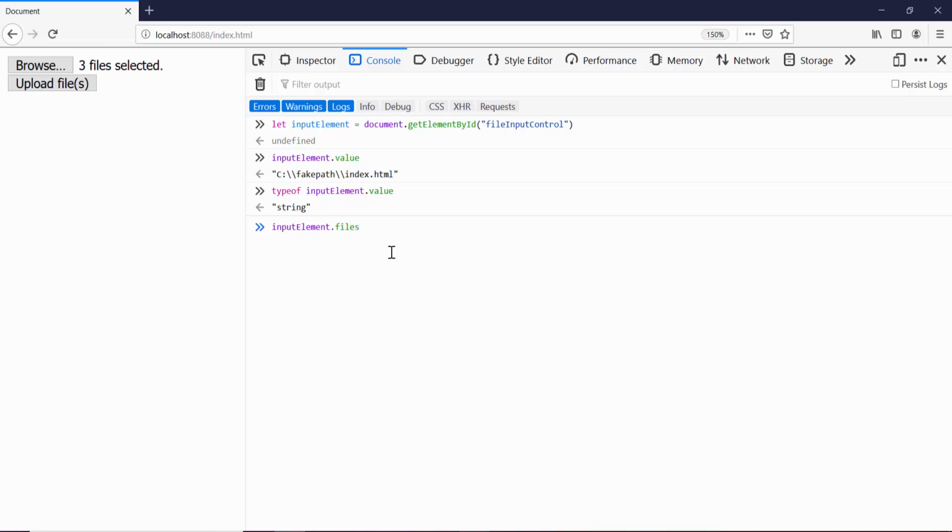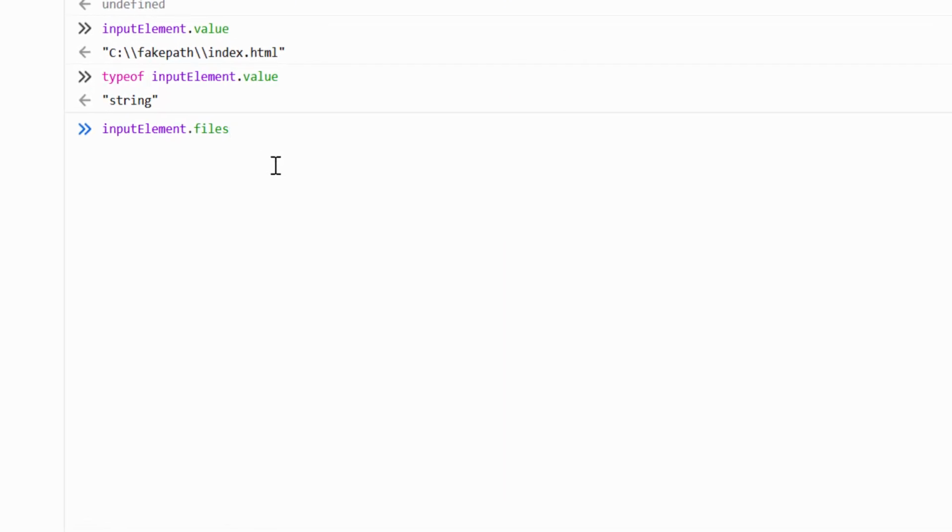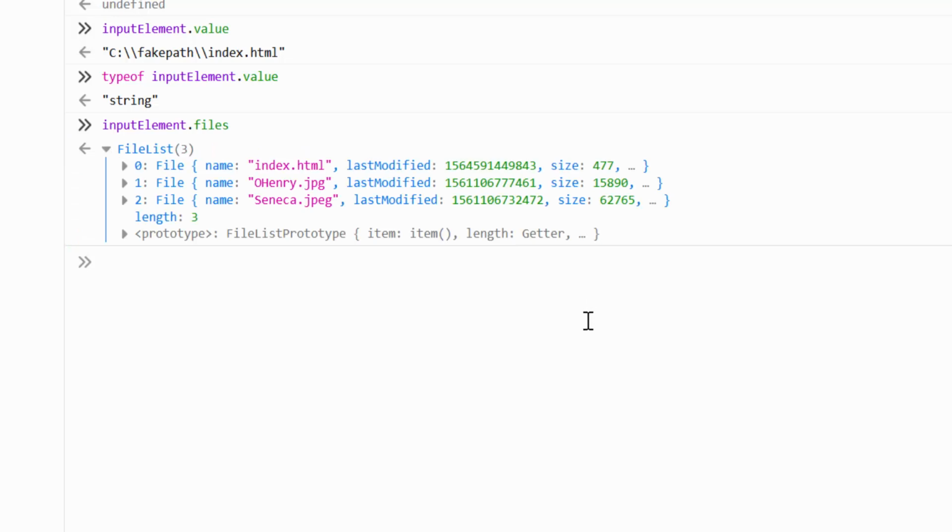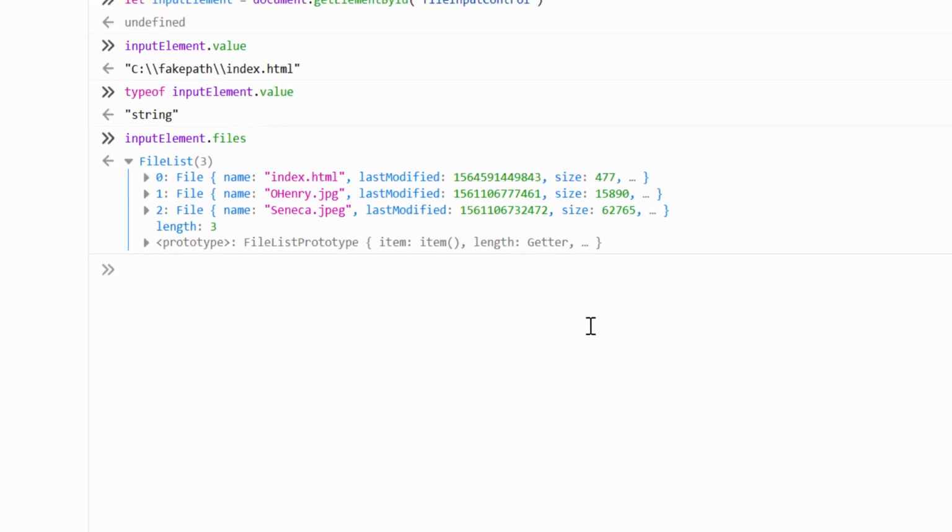There is a property named files. This is a file list, a special kind of list that tells you how many files are selected and some metadata about each of these files. A couple of things to note about these. This file list is not an array. So you can't use array methods like forEach or map or reduce on this. If you wanted to use those methods, you could copy this file list into an array using Array.from.